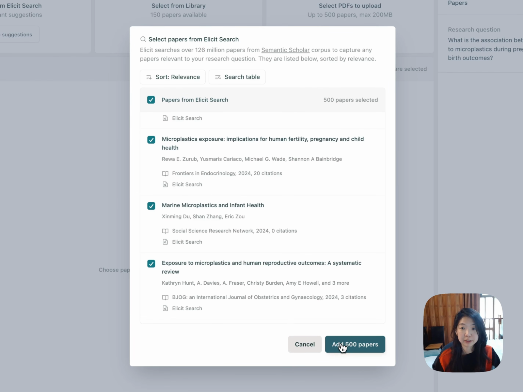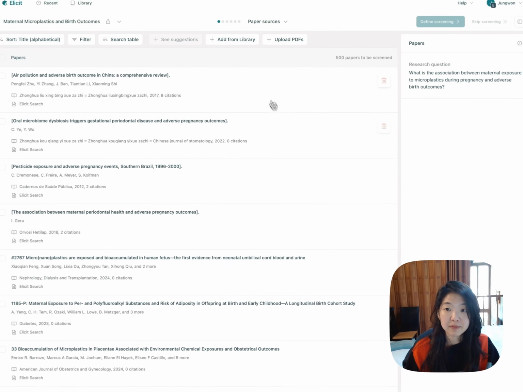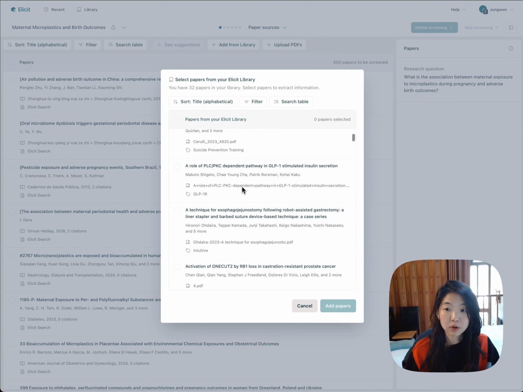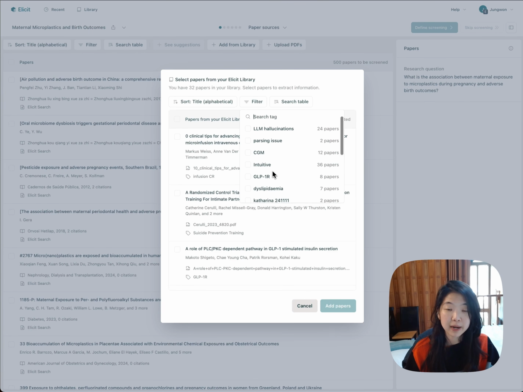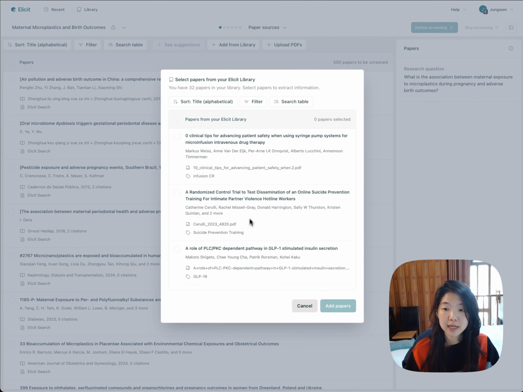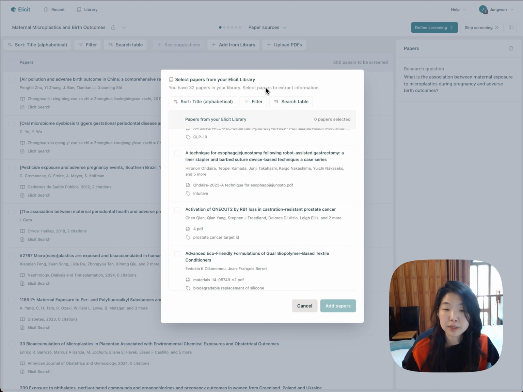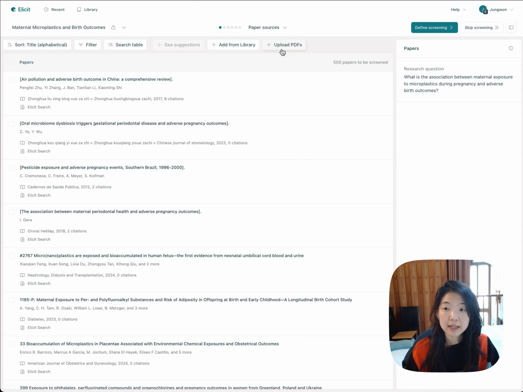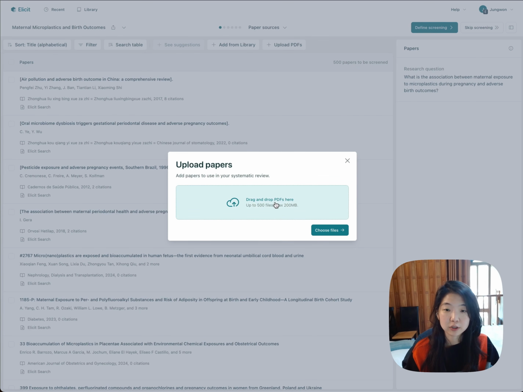So I'm going to add 500 papers here. If I want to add more, I can select more from my library, and I can find papers. I can use my tags and import papers that meet a certain tag. I don't have any that are particular to microplastics, so I will not add any from my library. And then you can upload PDFs, drag and drop, or select this and open up a file picker.